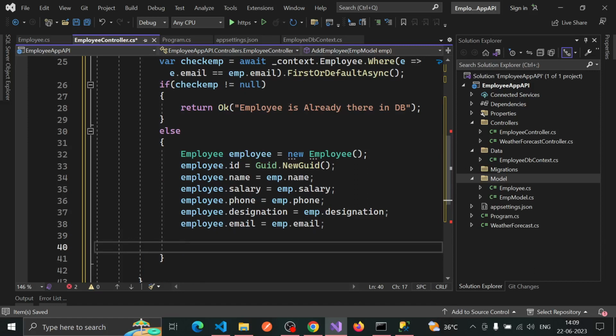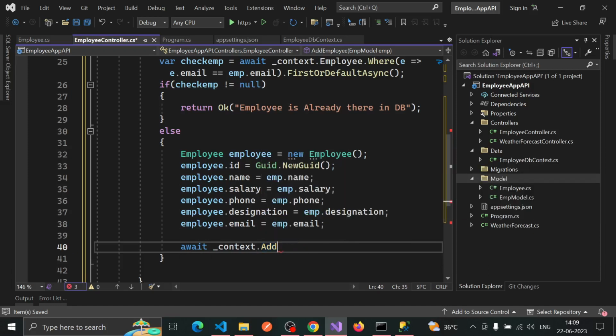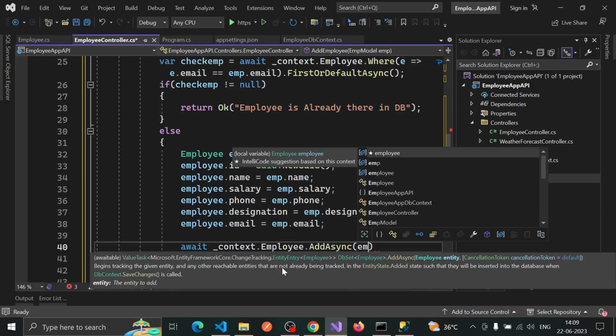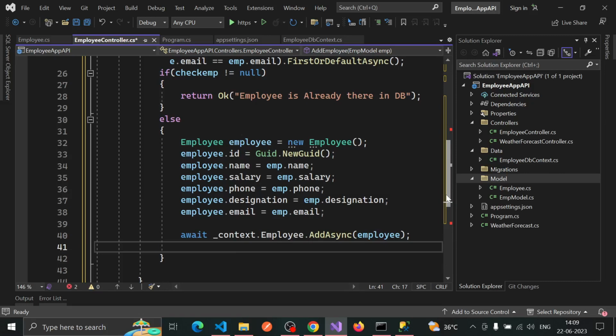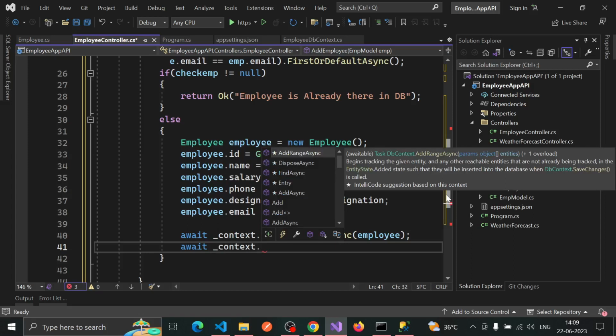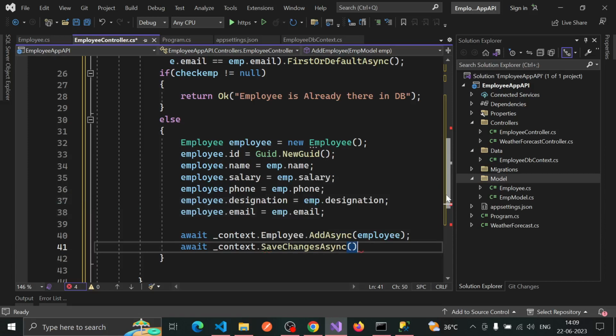Now next thing is I have to add this employee to the database. So for that I just have to write await, then context dot, in which table I have to add the employee, then AddAsync, and inside that I have to pass the employee data, and that will add. Then after adding I have to save the changes in the database. So context dot SaveChangesAsync. So this is also done.